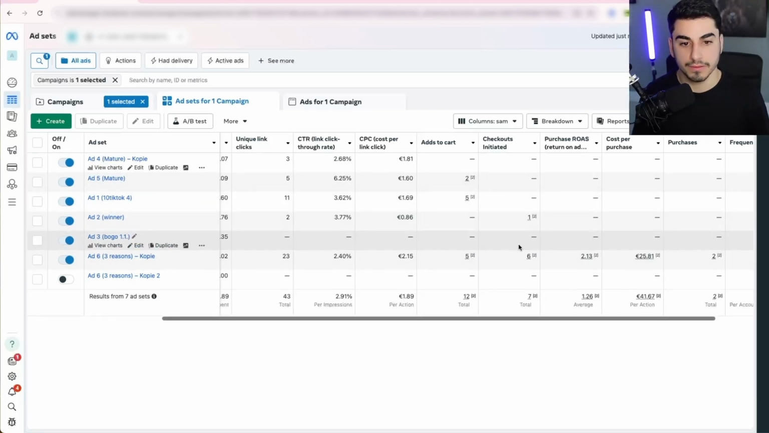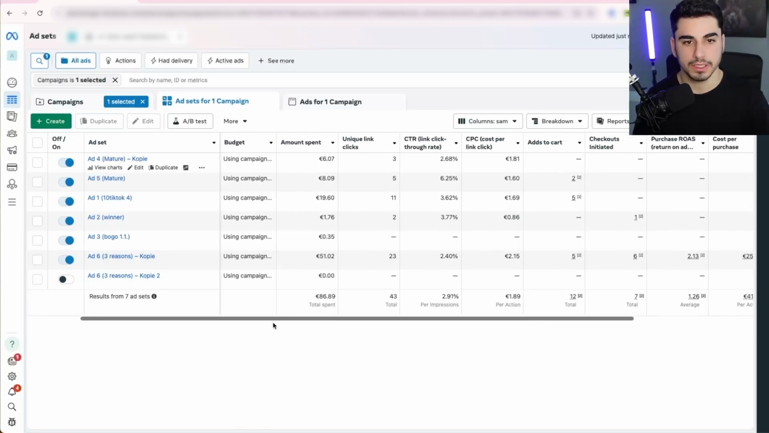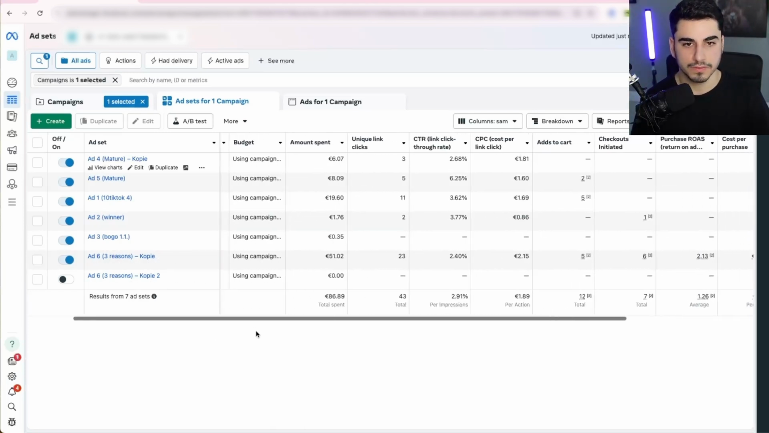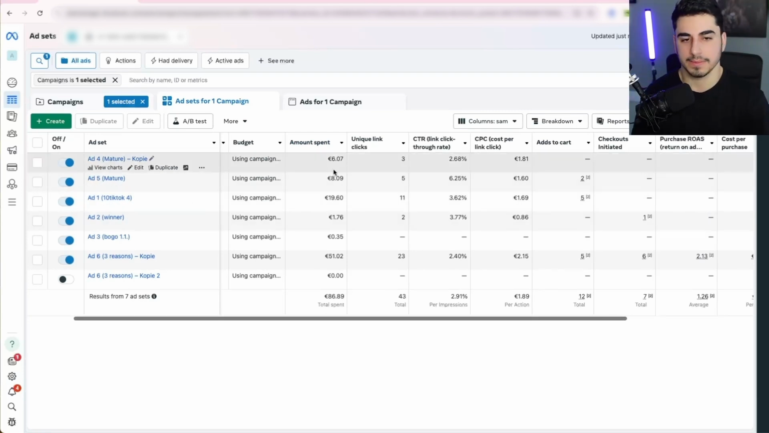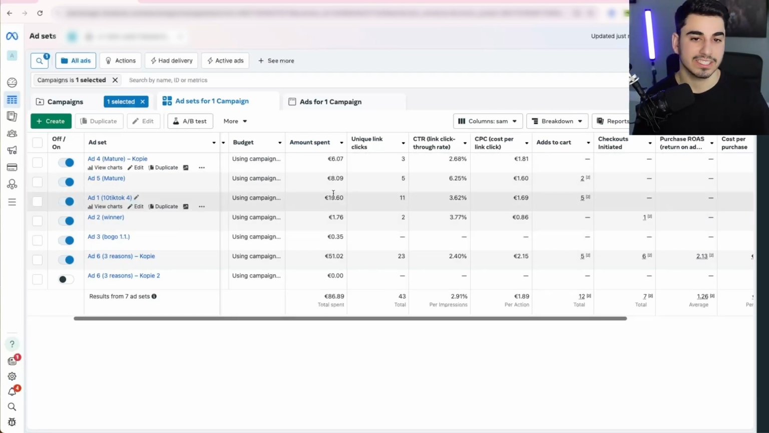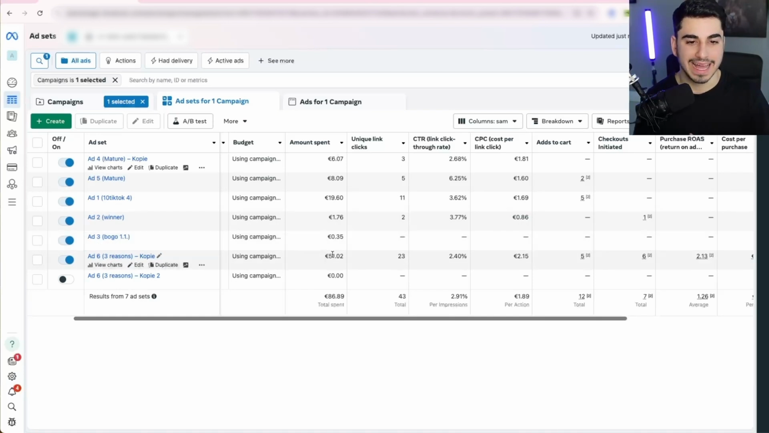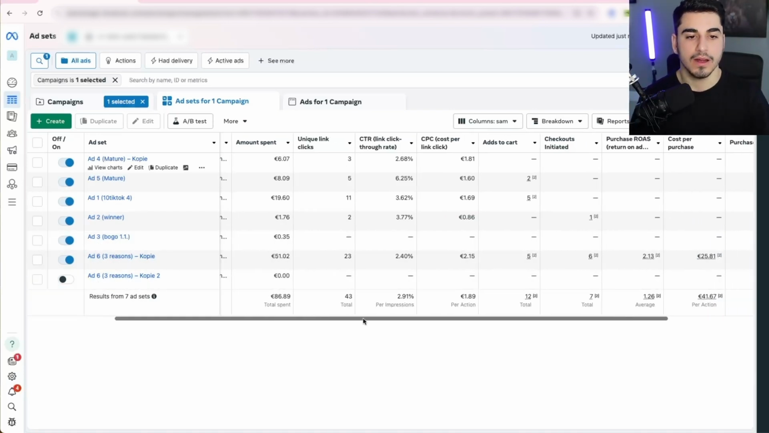But if you know the first day you come here, you'll be able to look at all the metrics. So let me explain what each metric is. First of all, amount spent, okay? Amount spent is obviously how much was spent. Usually what Facebook will do is start spending money on the best ad set, which is the best creative, okay? That's why I love CBOs, all right?